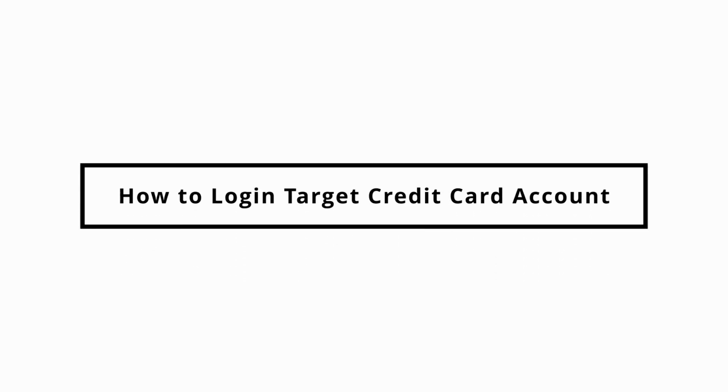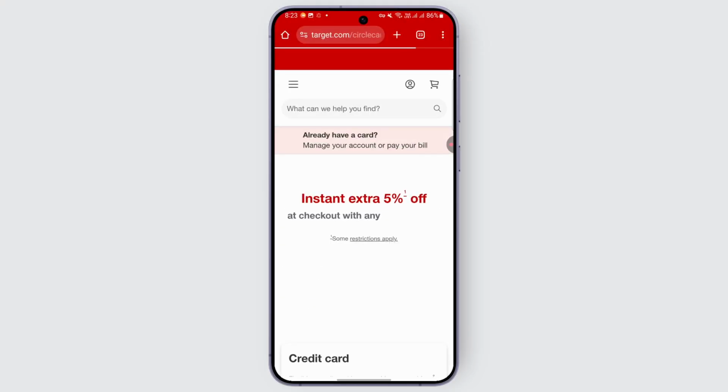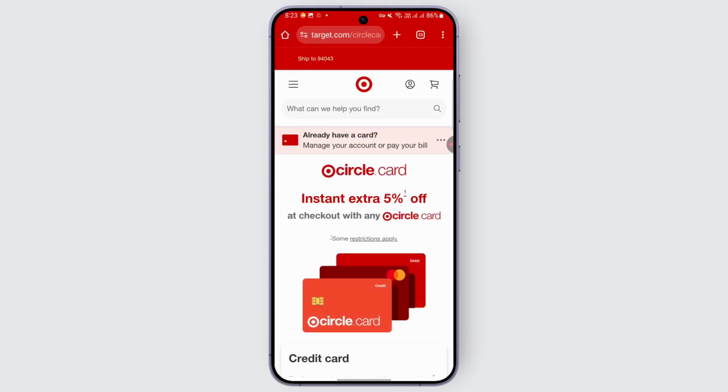How to log into Target credit card account. To log into your Target credit card account, you may follow this process. You can head over and visit their website, which is target.com/mycirclecard. And once you head over to their website, you will find this particular interface right here.